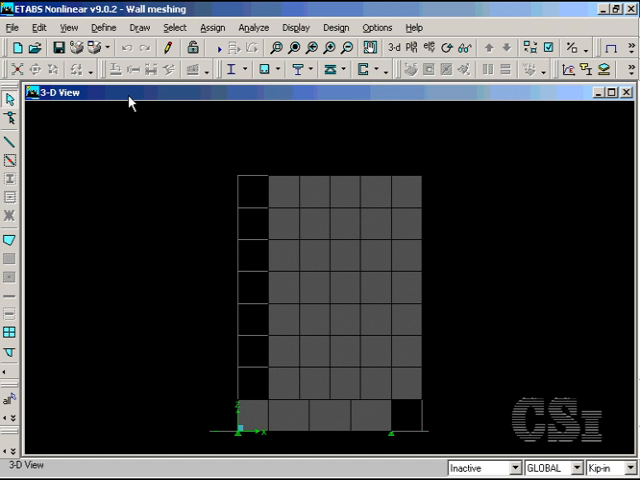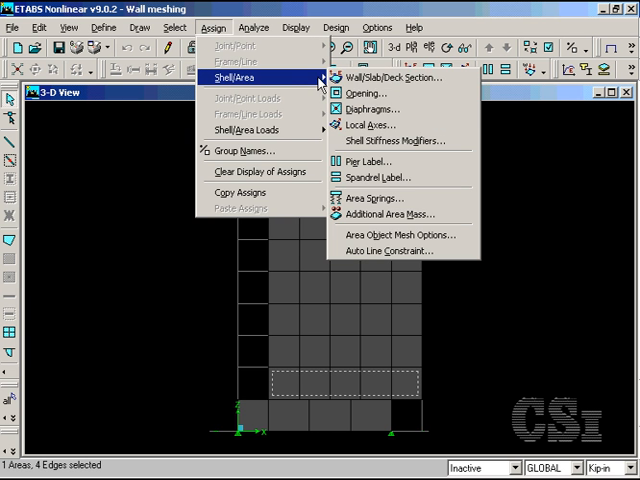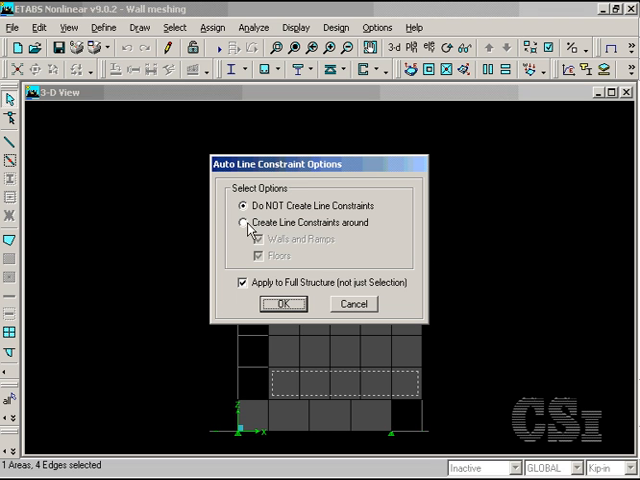In the next analysis, we will use a mesh that does not line up in the interior region, but does provide connectivity at the corners. This connectivity at the corners is very important. We select an object and assign line constraints, making sure that the apply to full structure is checked.